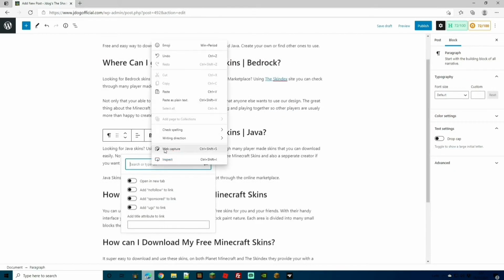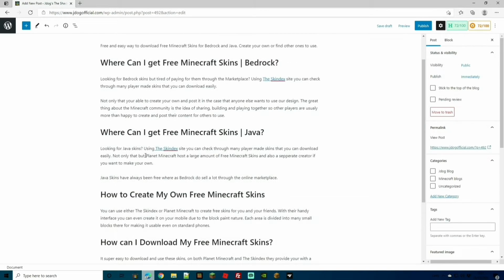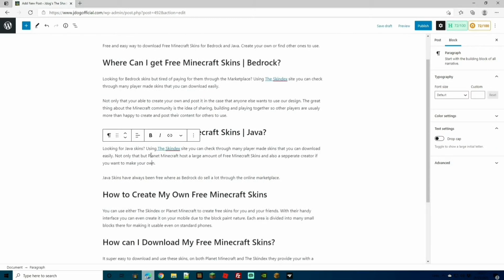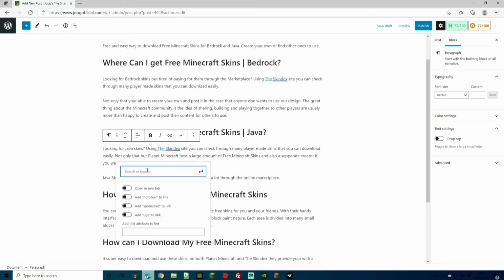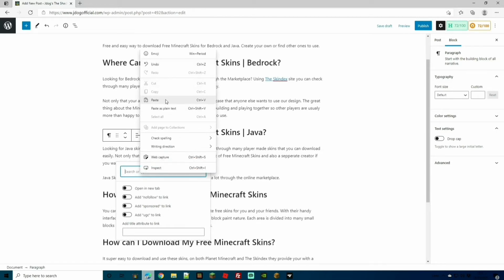We're going to do exactly the same here in the paragraph underneath. We're also going to do the same for Planet Minecraft, which is another site, and we're just going to leave another external link there just in case people actually want to visit it and check it out themselves.